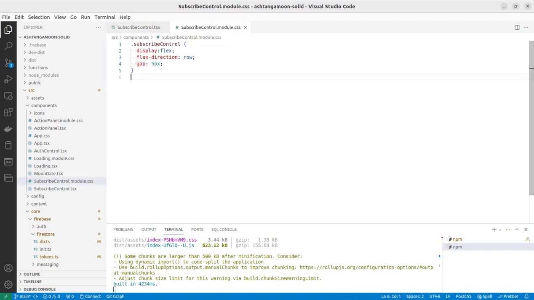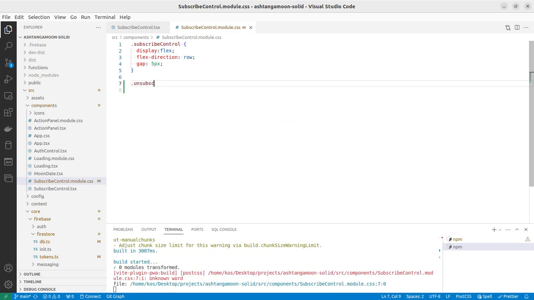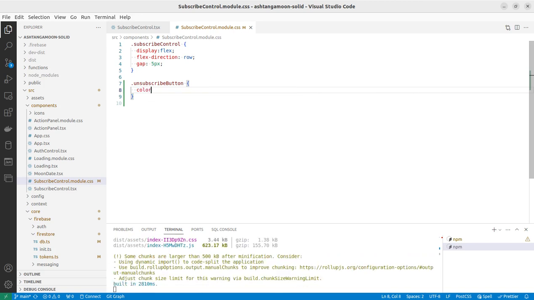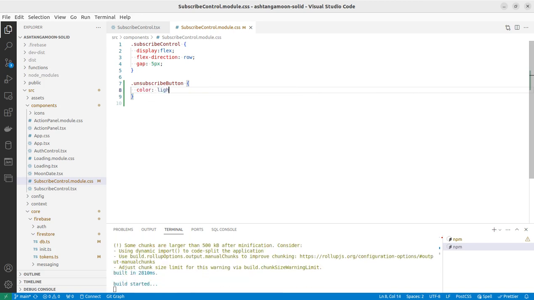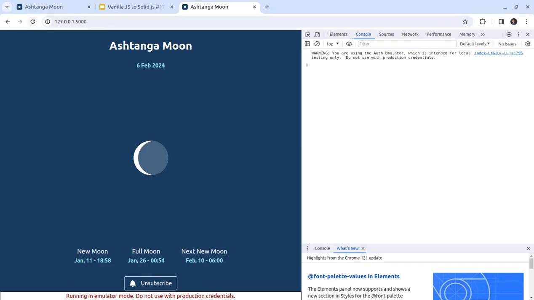I can create a new class here in the subscribe control CSS module. Call it unsubscribe button. Okay. And I'm going to set the color to light blue for now. Let's start from light blue and maybe adjust it a little bit later. And the border of the button is going to be light blue too, so solid light blue. Let's see what changes here.